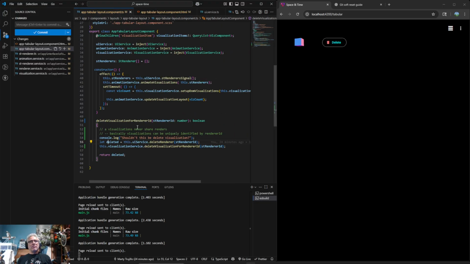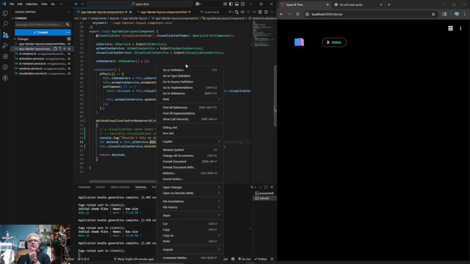All right, so delete visualization for renderer ID. So we actually want to delete the renderer. Okay, so before I change that name back to what it needs to be, what we want is visualization. Okay, so when we go to UI service and we delete the renderer, go to definition.